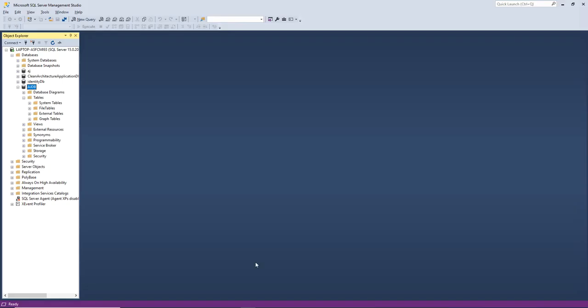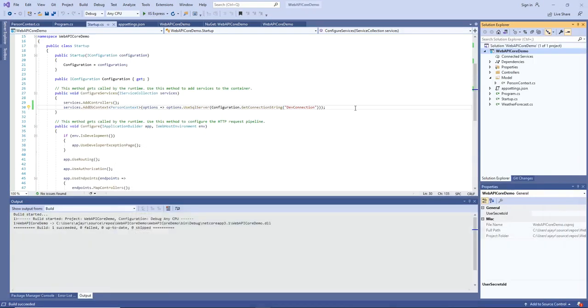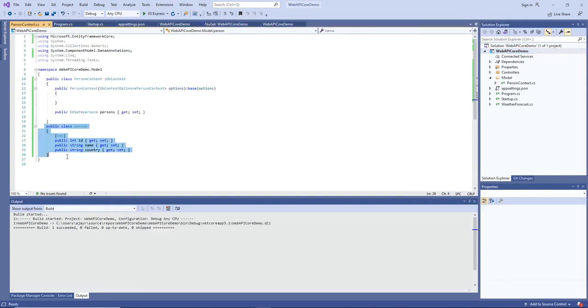Okay, so if you can see in my database I don't have any tables for now. This is actually Entity Framework Code First. By using the Entity Framework Code First approach, you can create the tables in the database from the application itself by using migrations. Right now in the person context, I have this model class, and its properties are there in the context class. So whenever I add the migration, it will create a table called person in the database with all these properties as the columns.